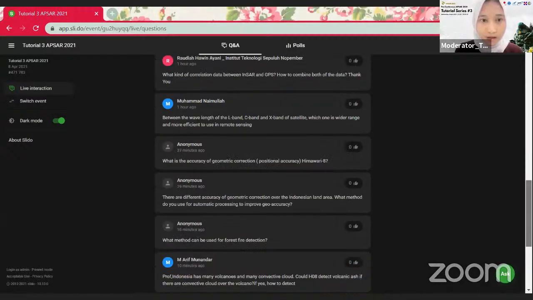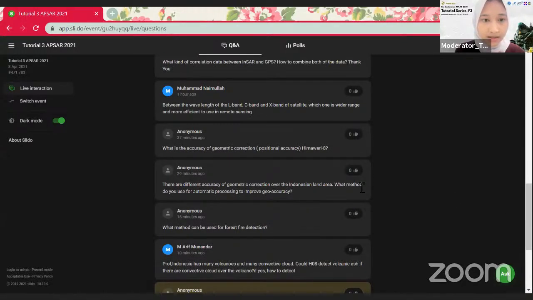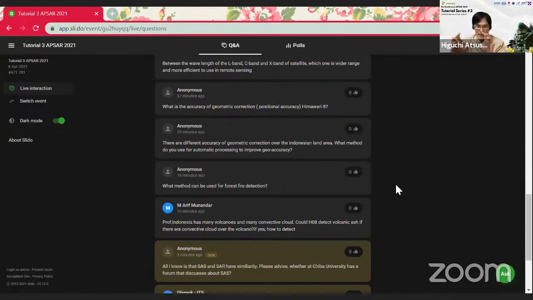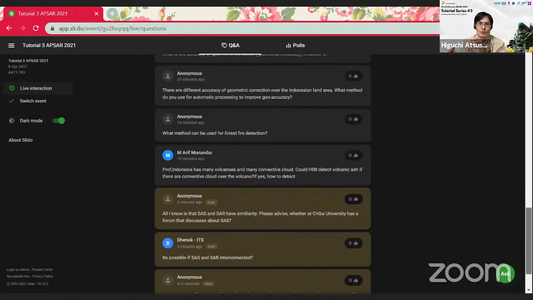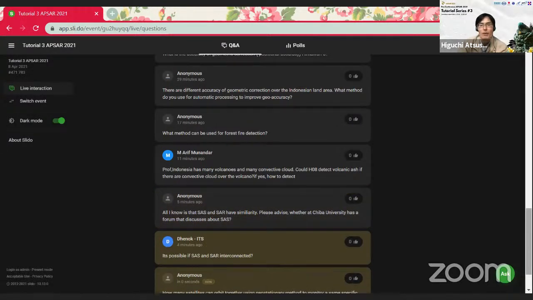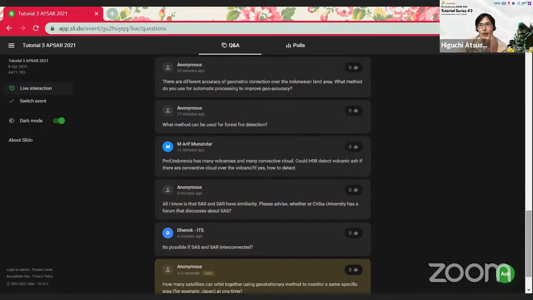For the first question, there's no name, and the question is, what is the accuracy of geometric correction or positional accuracy for the Himawari-9? Third generation generally improved the navigation information compared with the second generation. This is the first step, and our geocorrected product is also validated in the paper by Yamamoto et al. in 2020 in the Journal of Remote Sensing. This indicates that generally there is less than 1 kilometer difference in the geocorrection.